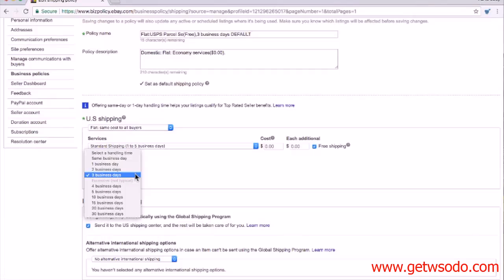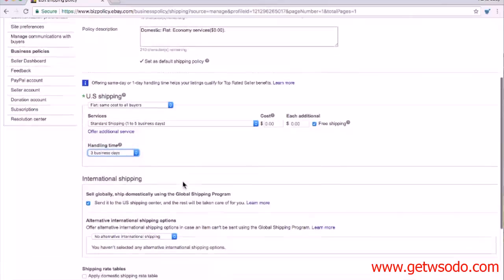If you have a source that you know takes a long time, then go ahead and select 4 business days. But going over 3 business days is usually not recommended. And I never go under 3 unless I know it's a really reliable and fast source, such as Amazon.com. But in general, I leave it on 3.